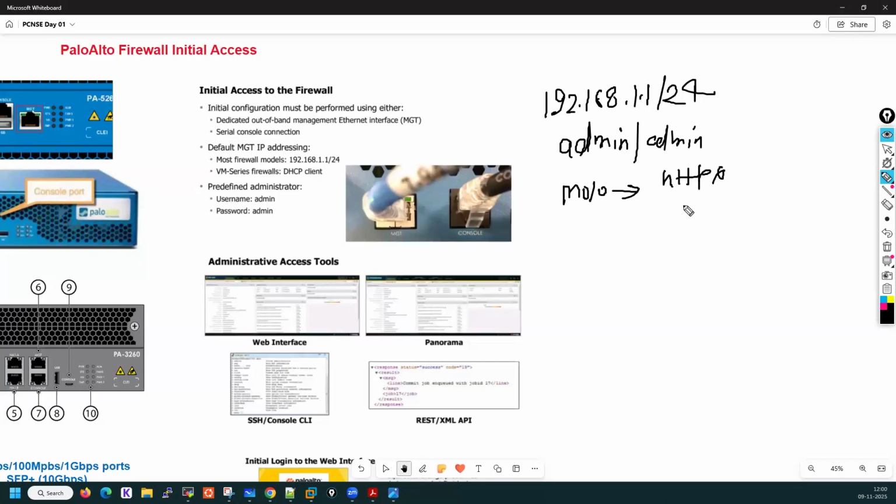HTTPS, SSH, and ping. These three services are enabled by default in your firewall management port. Means once your firewall is configured with the management IP, you can do SSH on that IP, you can open the web UI of that firewall using HTTPS, and you can also do the ping. Those three services are enabled by default.